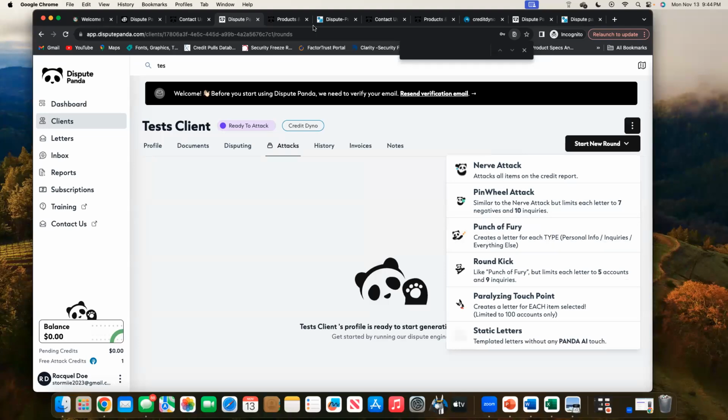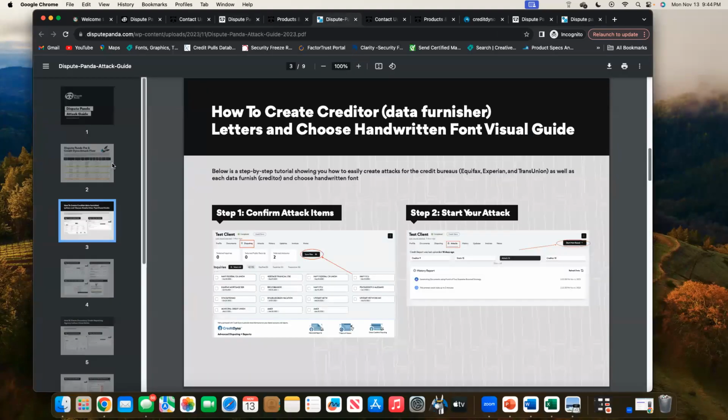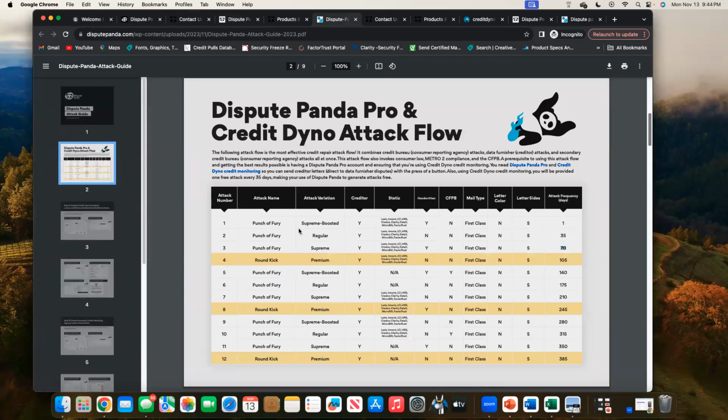So for the new flow that is out, the very first letter that goes out is punch of fury, supreme boosted. You are also selecting creditor letters if you have the Pro and you have Credit Dyno, okay? And the option that you're going to select is handwritten, not standard. And then you're going to send it out first class mail.